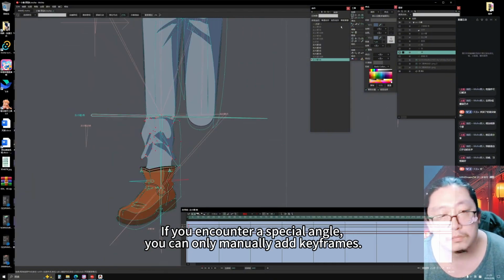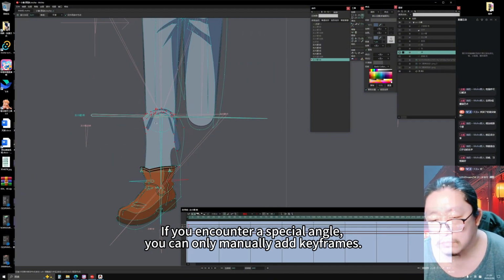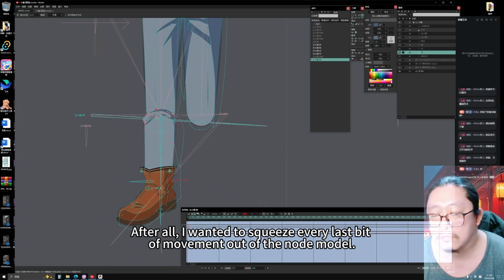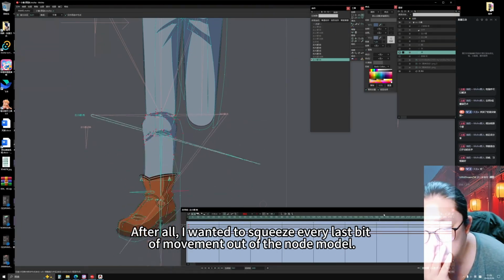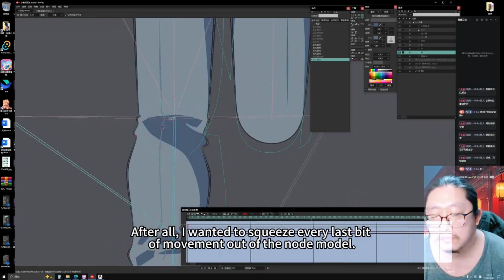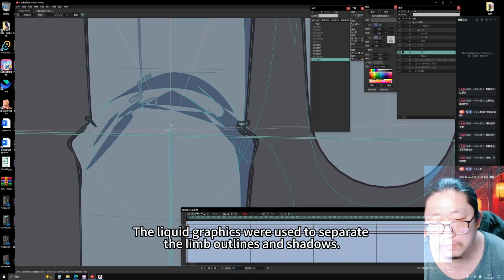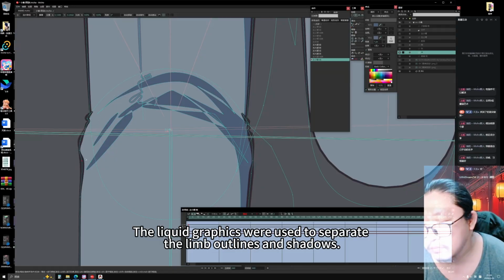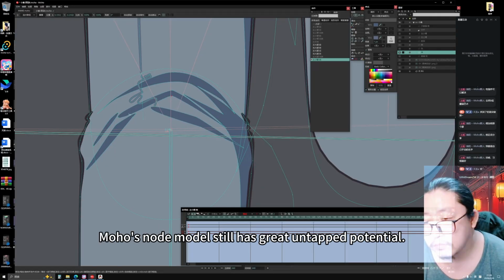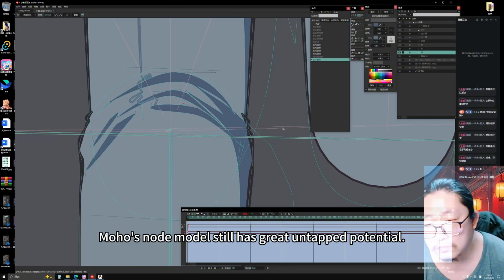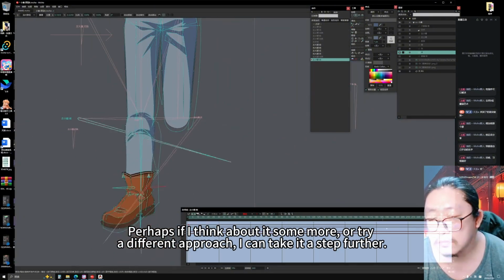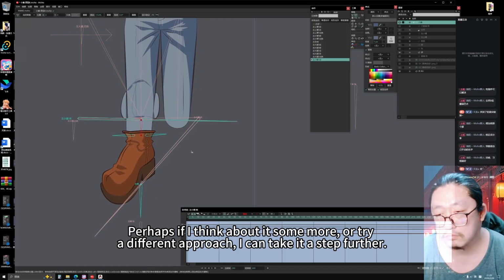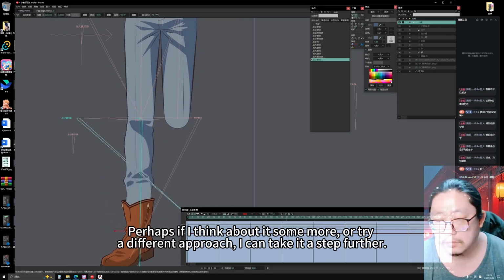If you encounter a special angle, you can only manually add keyframes. After all, I wanted to squeeze every last bit of movement out of the node model. The liquid graphics were used to separate the limb outlines and shadows. Moho's node model still has great untapped potential. Perhaps if I think about it some more, or try a different approach, I can take it a step further.